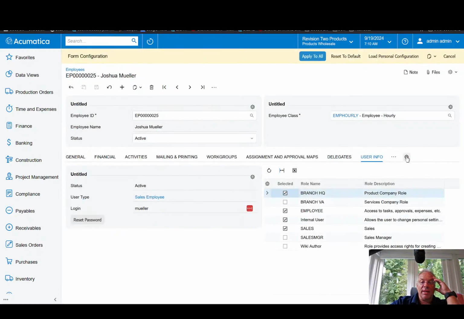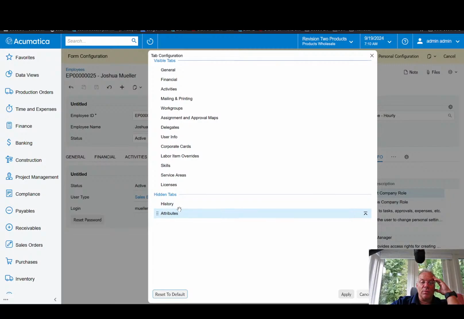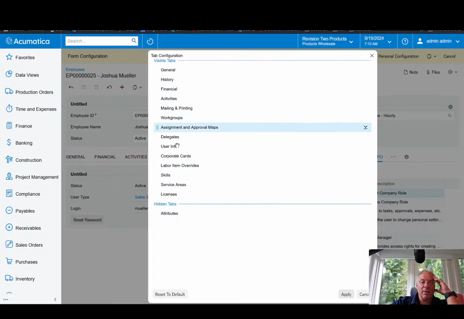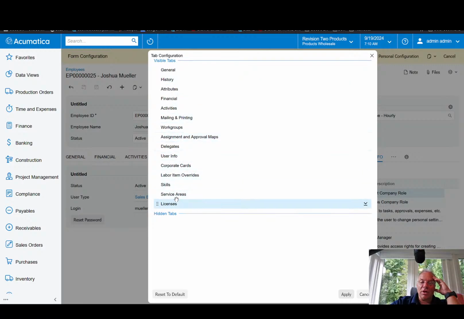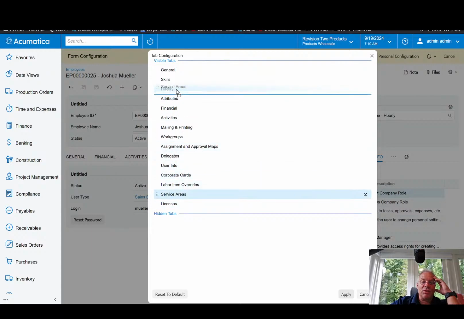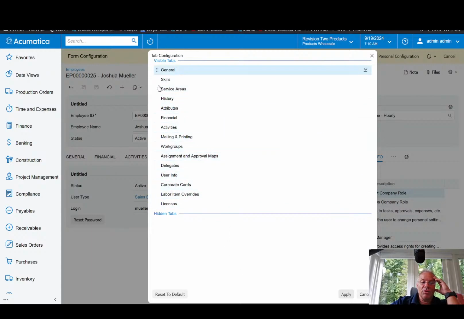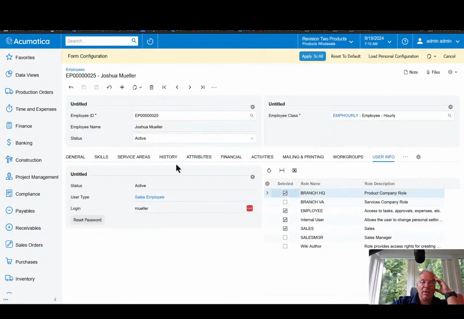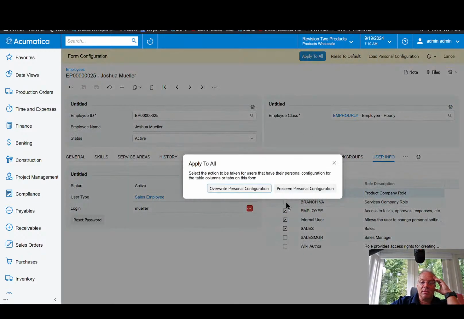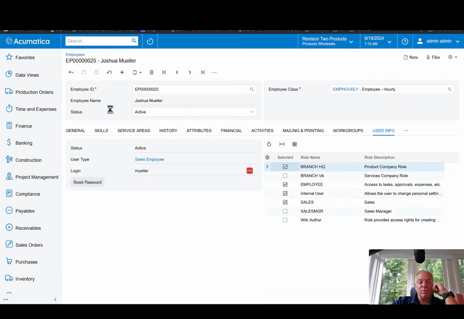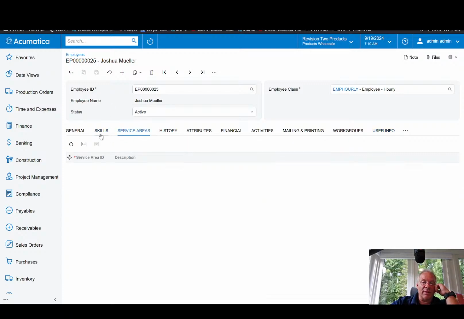But additionally, I can also move things around. So let's say I do want to see history and attributes, but I'm in field service and I want to see my skills tab at the top and maybe my service area is also at the top. So you can move these tabs around now. Click apply, and if we put it back into regular mode, you can see that now these skills and service areas are at the top of our different tabs.